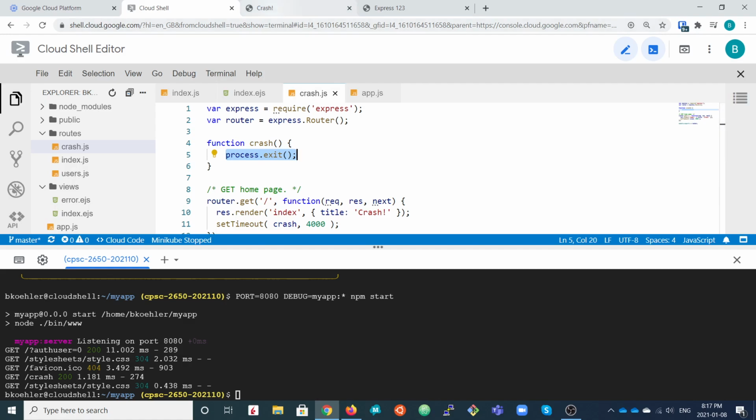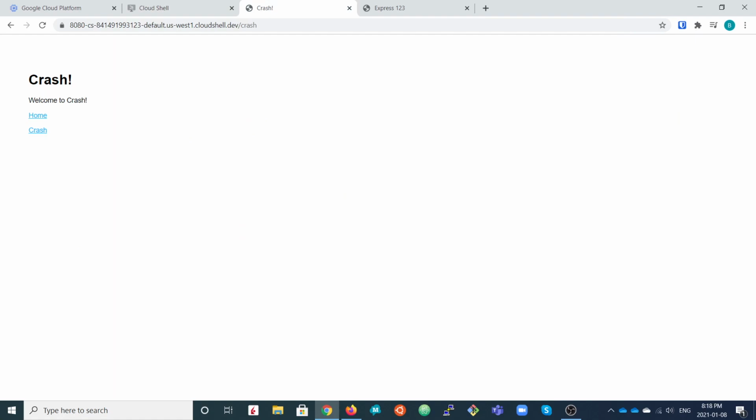So if I go back to the web preview URL, now if I click on home, it's not going to be able to connect, or even if I click on crash, it's not going to be able to connect because the server is not running.